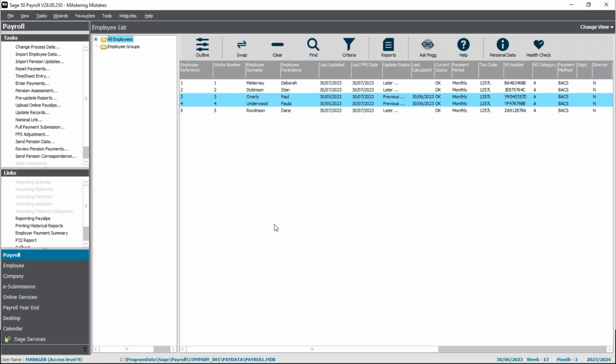Again, bear in mind on the mistakes front, there are a lot of different circumstances and scenarios. Fortunately, I can't go through all of them, but this process is the same. If you imagine you've never processed payroll for these guys before, now you can redo it the way it should have been in the first place. Okay, so that's now done. So let's go ahead and update records.